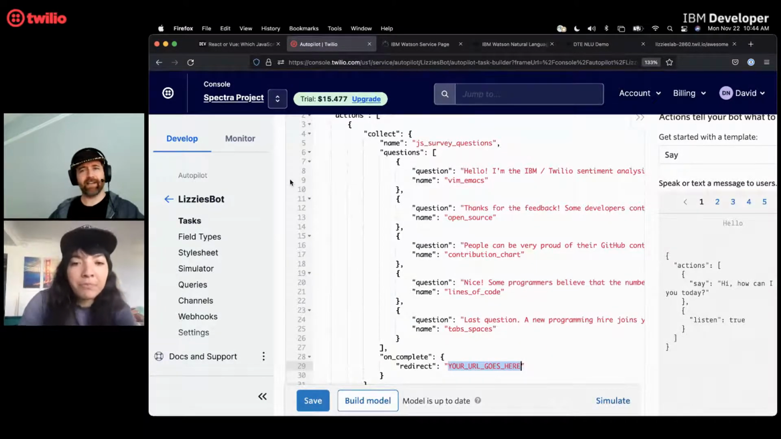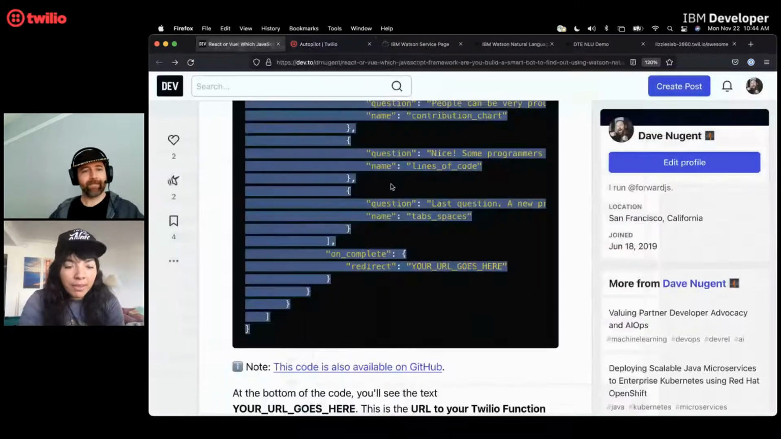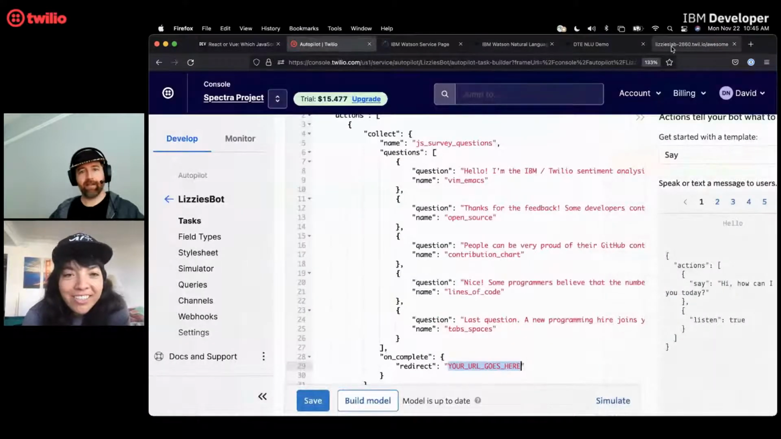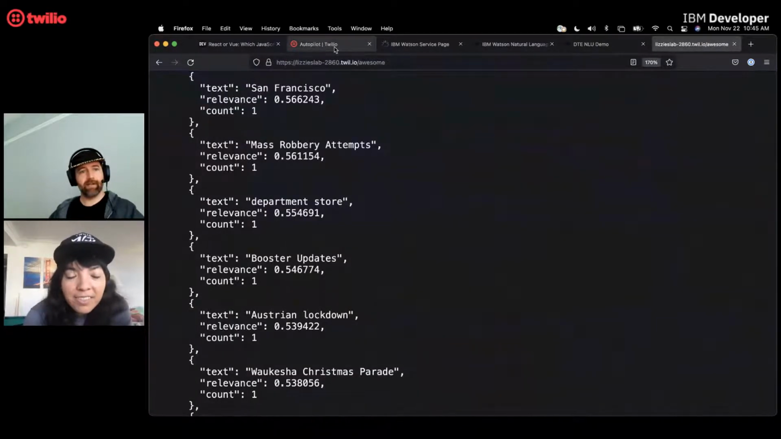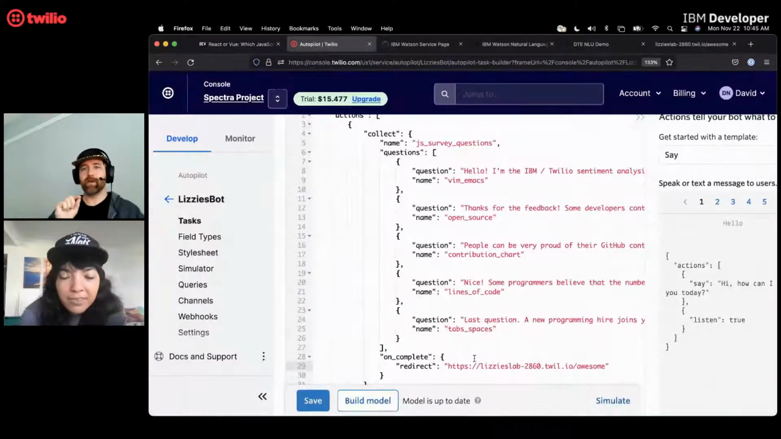And Lizzie, this doesn't look like a properly formatted URL. I feel like maybe we'll have to replace this with something, probably with an actual URL. And I think we have instructions here. This is the URL to your Twilio function that you created in step 3. So let's copy that URL, which we have in this other browser, and we will paste it into our redirect. This is where we're linking up the Twilio Autopilot with the function that we created previously.